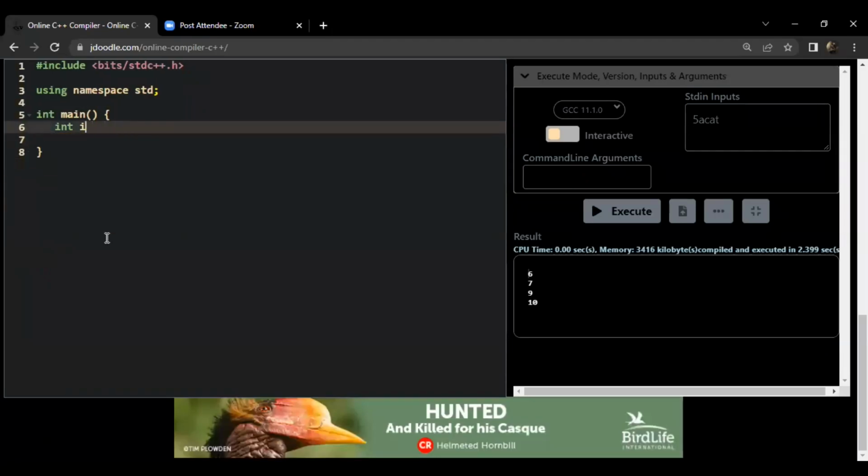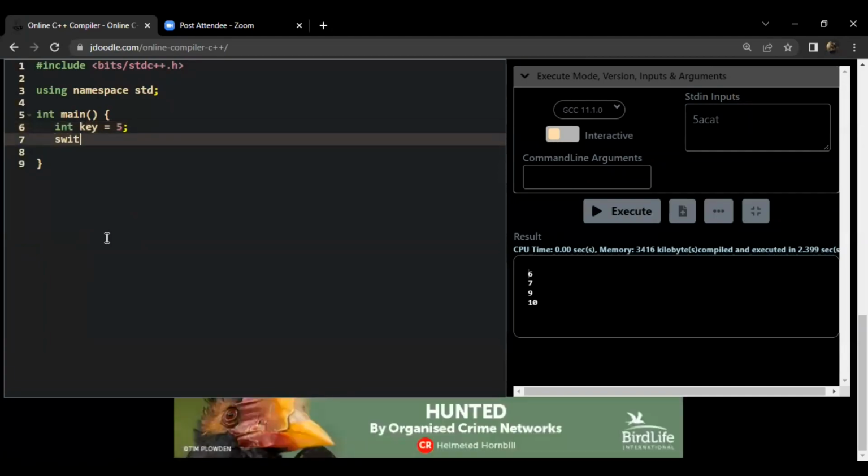So imagine there's a castle, and you're given a key, and you have to find out which door you can open with that key, like which lock you can open with that key. You have several doors. Switch works in the exact same way. So suppose I say the value of key is 5, and then you have a switch. You are the switch.